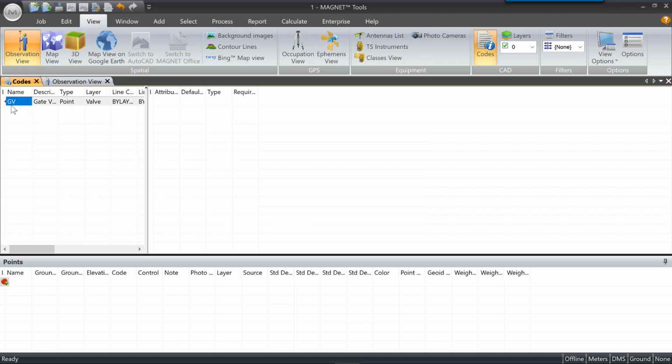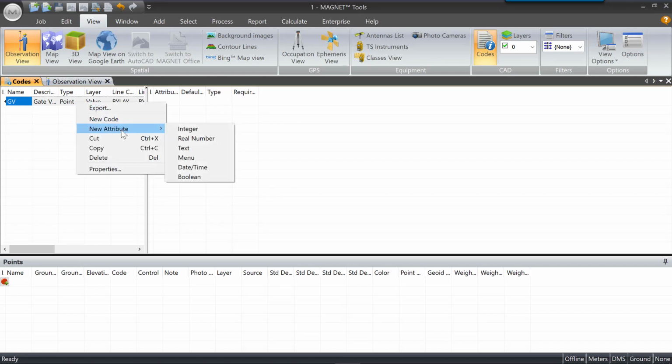So this is our very first description. This is what's similar to what you normally shoot as a surveyor. You just shoot a basic simple description. But we need to record more information about our descriptions, which are called attributes. So let's right click and create a new attribute. Now when we begin our new attributes, we have a couple of options here. We have what's called an integer, real number, text, menu, date and time, and a Boolean.